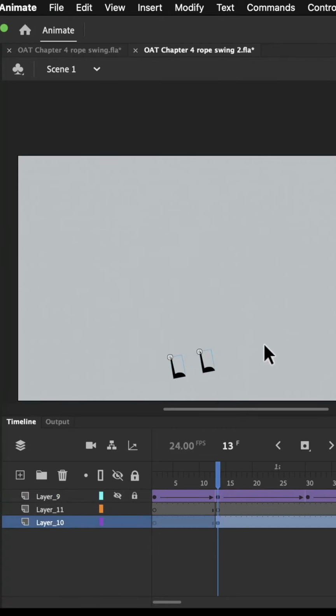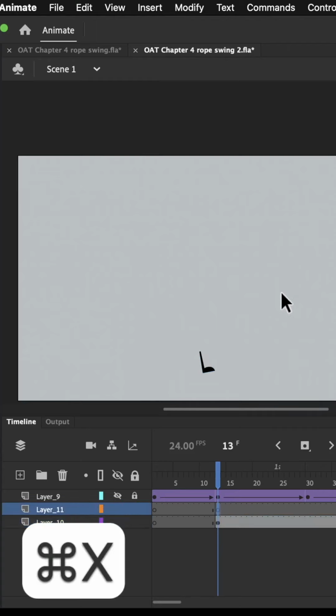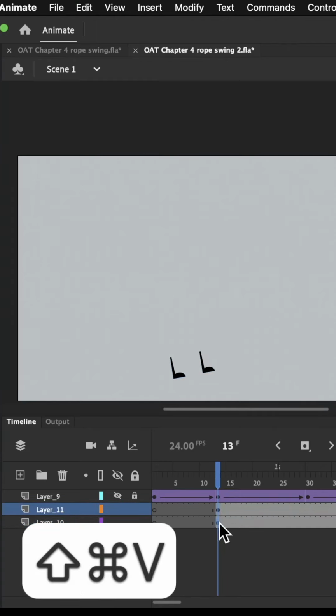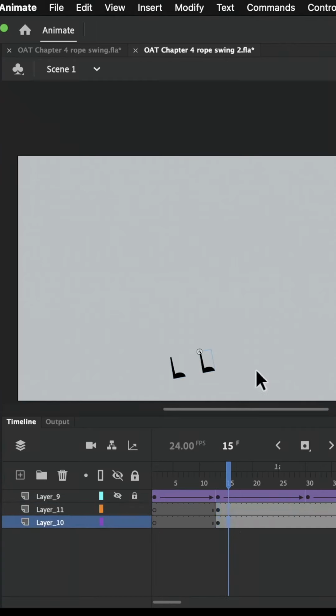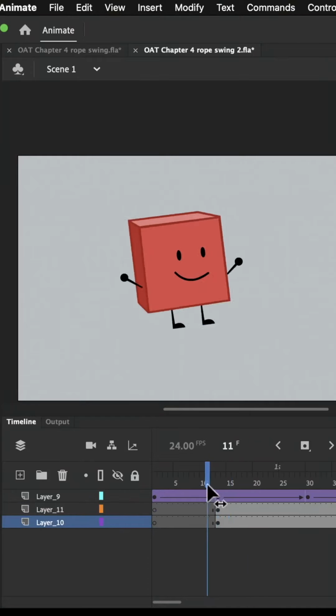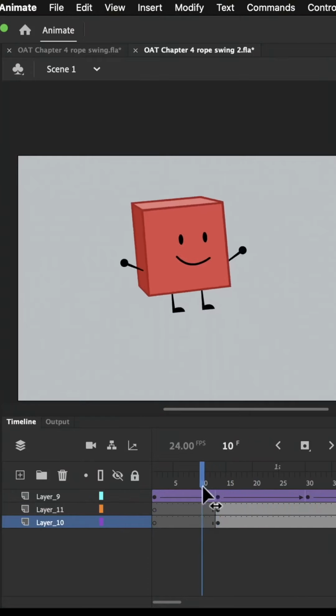If I lock this layer and hide it, you can see that these legs are now in our main timeline. I'm gonna cut this leg and use Command-Shift-V to paste it in place. So now these 2 legs are one on each layer. What we've done is we've grabbed the legs through all those layers of nesting and brought them onto the main timeline while still preserving their transformation.